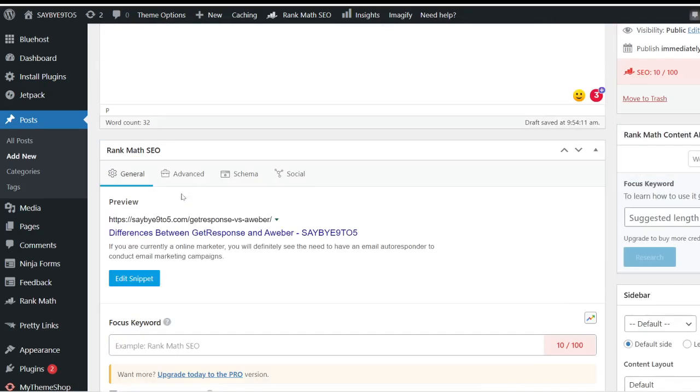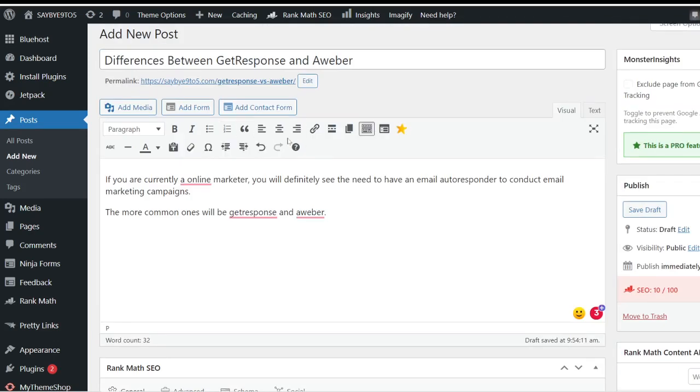Okay, so it is as simple as that, and this is exactly how you are going to create a post within WordPress to publish it to your website.